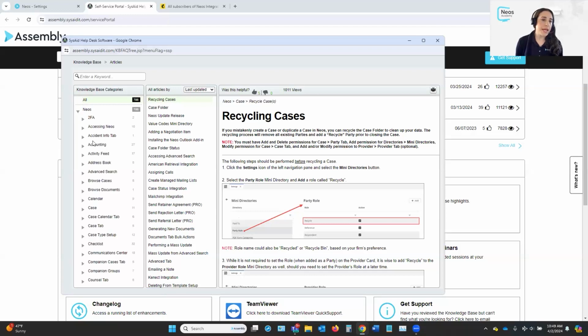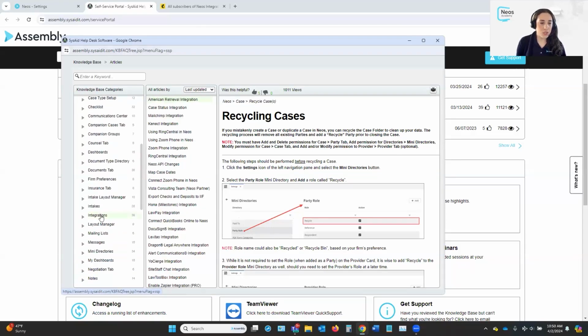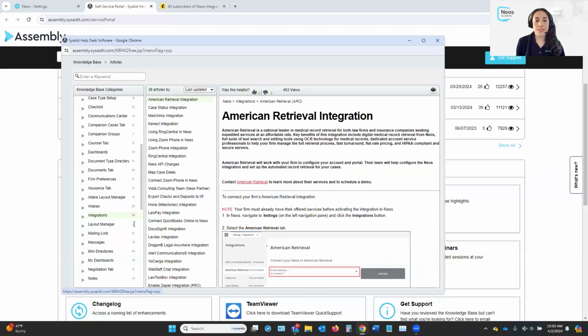Let's click that. Now, all of these categories listed here are areas in which you would find content if you were literally inside of Neos. So let's take a scroll down here. We're going to scroll over to the integrations. I'm going to click integrations. And as you can see, there are 39 articles listed here. Still a lot, but a lot less than almost 800.